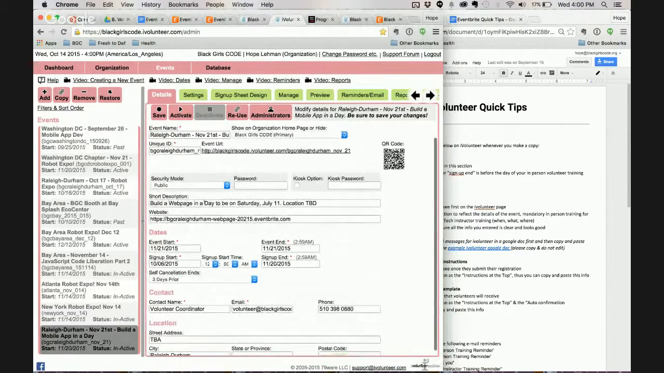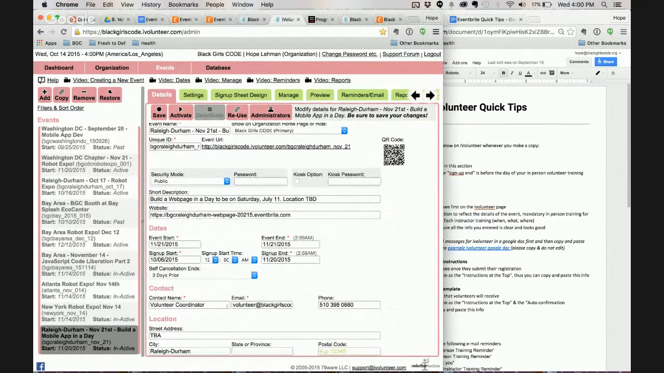So you want to make sure all this is up to date. Volunteer coordinator, and then you should put in your chapter email here, rdchapter@blackgirlscode.org. Make sure the number, that's our office number here. You could leave that or you could put another number. All right, event start date. Okay, sign up end date is scheduled for 11/20, which should be okay.